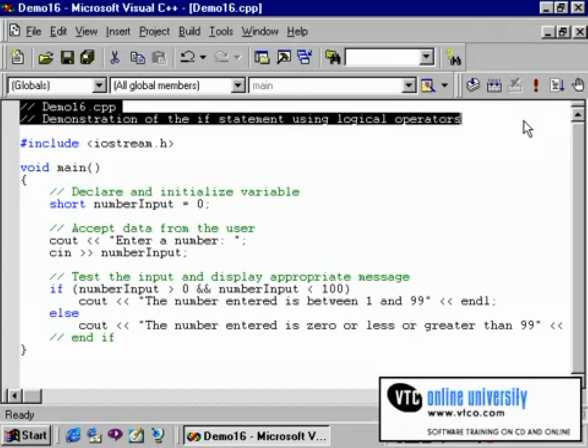I will compile this program and then execute it. If I enter the number 50, for example, it correctly responds with the message that the number entered is between 1 and 99, because both conditions are true: the number is greater than 0 and it's also less than 99. If I re-execute and enter the number 0, for example, it again correctly tells me that the number entered is 0 or less or greater than 99.